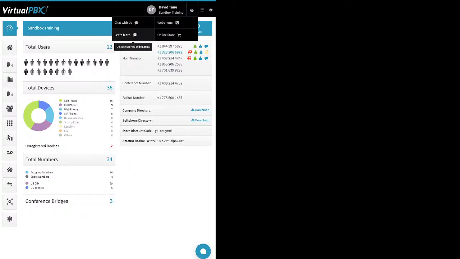Learn more. This will open up a new tab and take you to the support pages for VirtualPBX. So you can see the actual write-ups and screenshots of various features in terms of how to set them up, as well as VoIP phones. The online store opens up a new tab, takes you to store.virtualpbx.com, and this is what you would use to order, say, a VoIP device or a router, for instance.